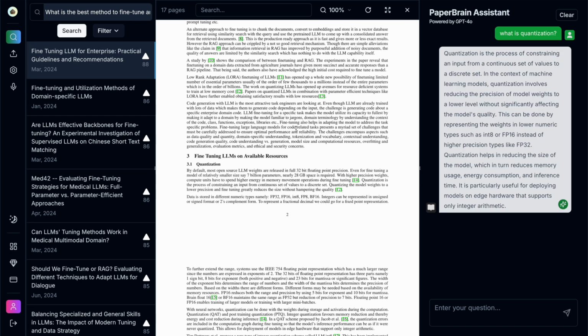This feature is built using a retrieval augmented generation pipeline. I tinkered around with various retrieval techniques, like building a custom chunking pipeline tailored for research papers. I tried techniques like RAG fusion, hypothetical document embeddings, query expansion, and so on.